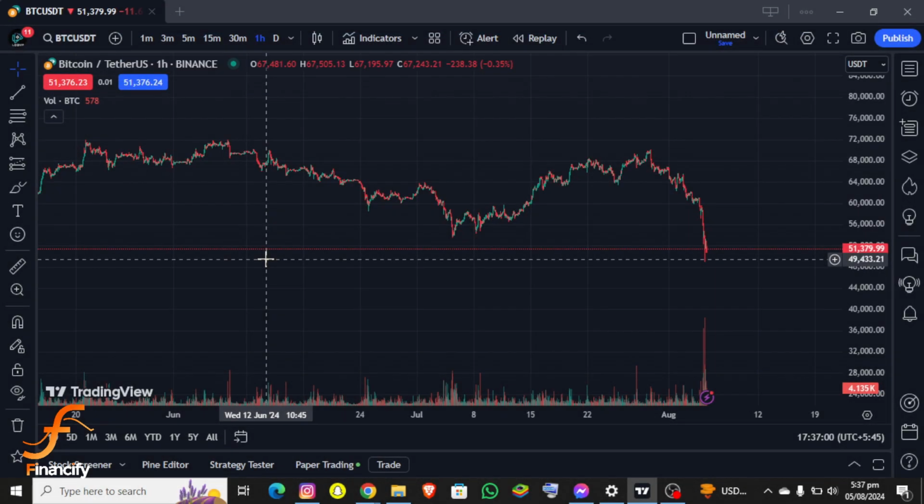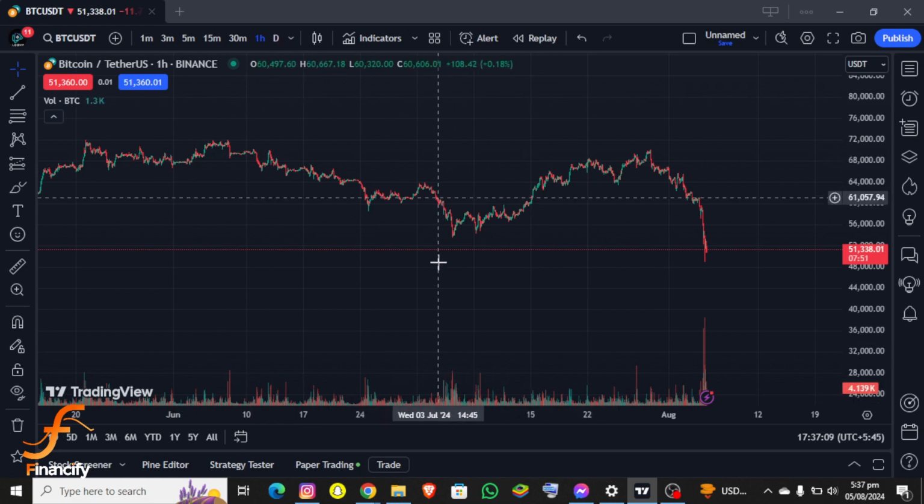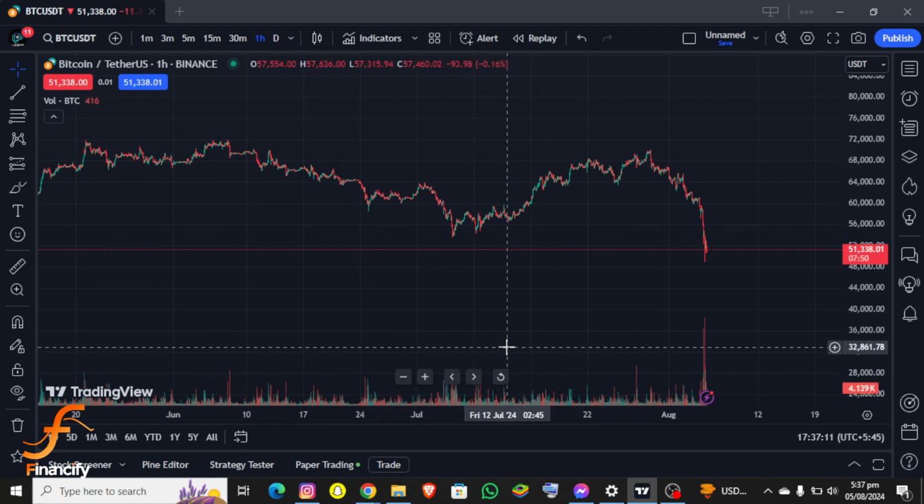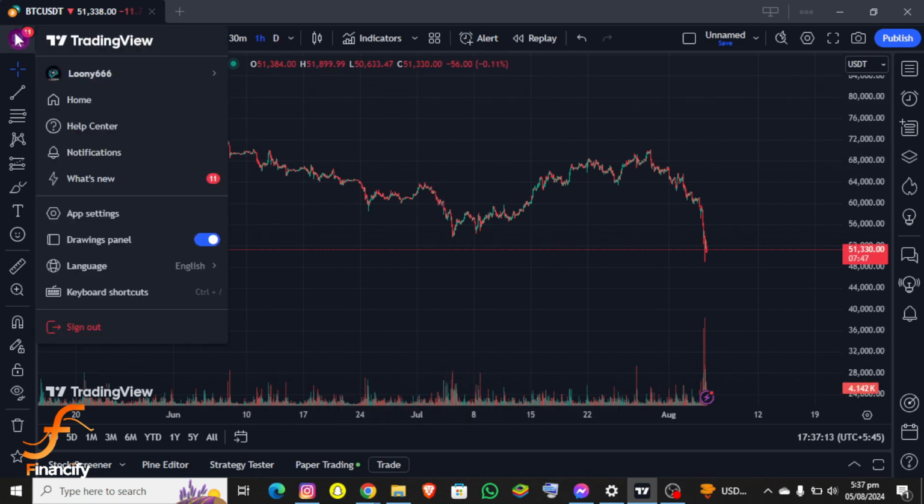First things first, I assume that you have already downloaded the TradingView app on your PC, and right after that, once you open it, you'll be able to see the interface of the TradingView app on the screen. And make sure you are already logged in as well.